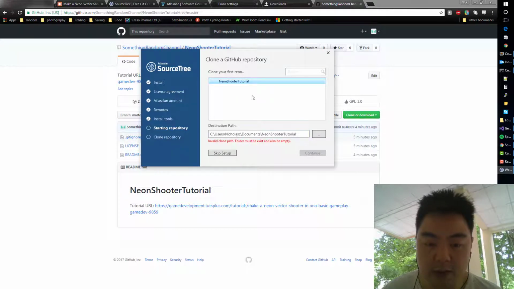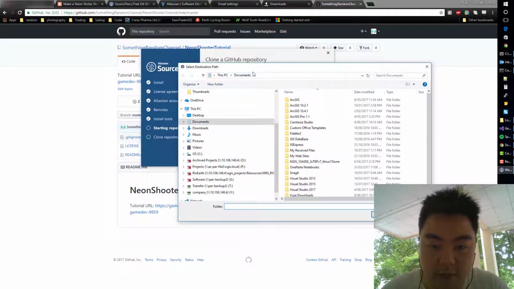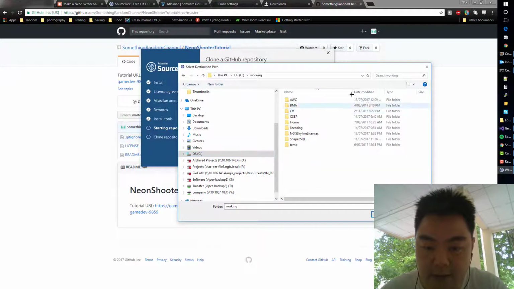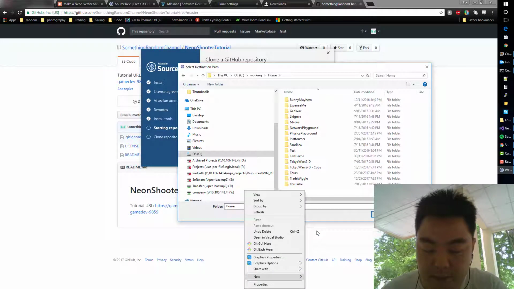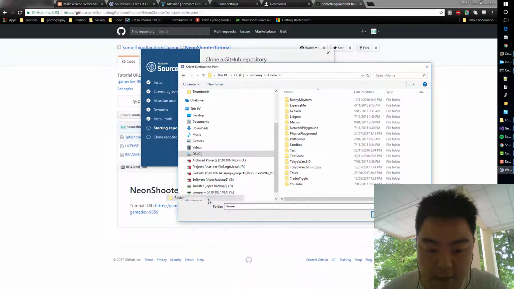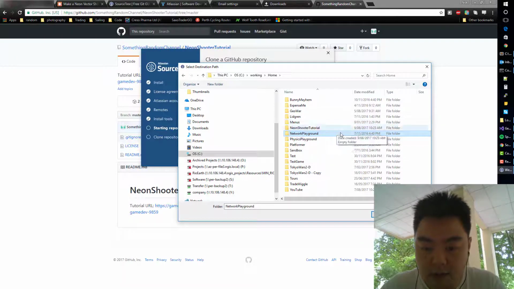Now we're going to select that one, and then it asks us where we want to take a copy of those files to on our local machine. It's pretty finicky with this, and I'm still not sure why it doesn't work all the time, but we'll give it a directory to put the files into. I'm just going to put it in here. Make a new folder: Neon Shooter tutorial.